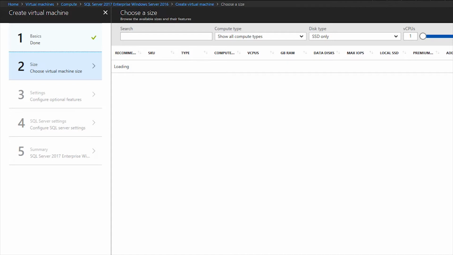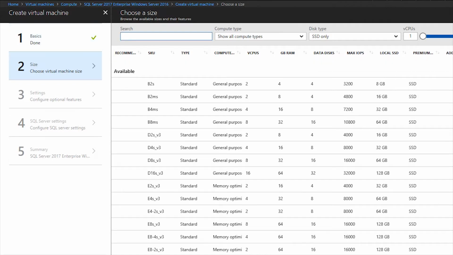Now, after that part, we're going to have to pick the size of the virtual machine. Now, this list right here shows you most of the information about the size of the virtual machine that we're going to pick. And I'll scroll through so you can see. And what you're going to see over here, that you can't see, is the cost.